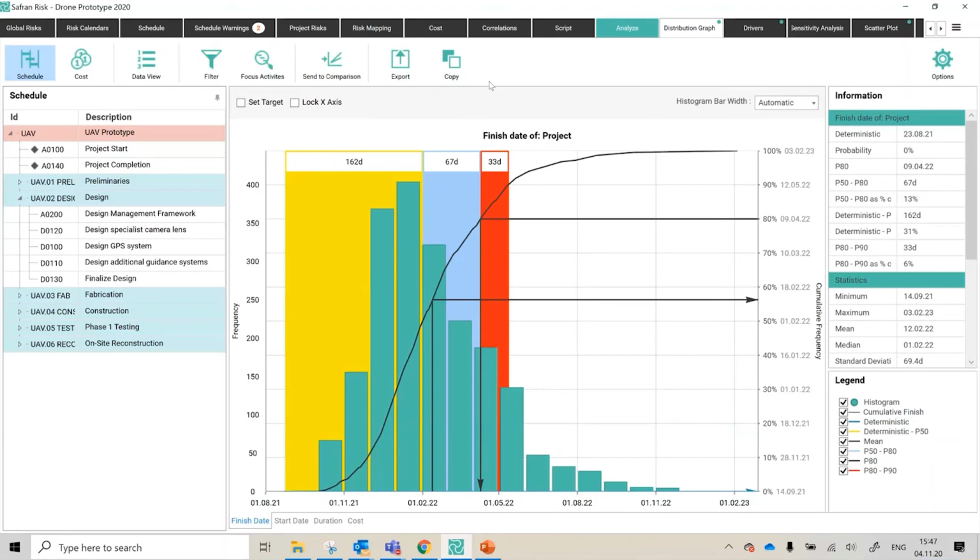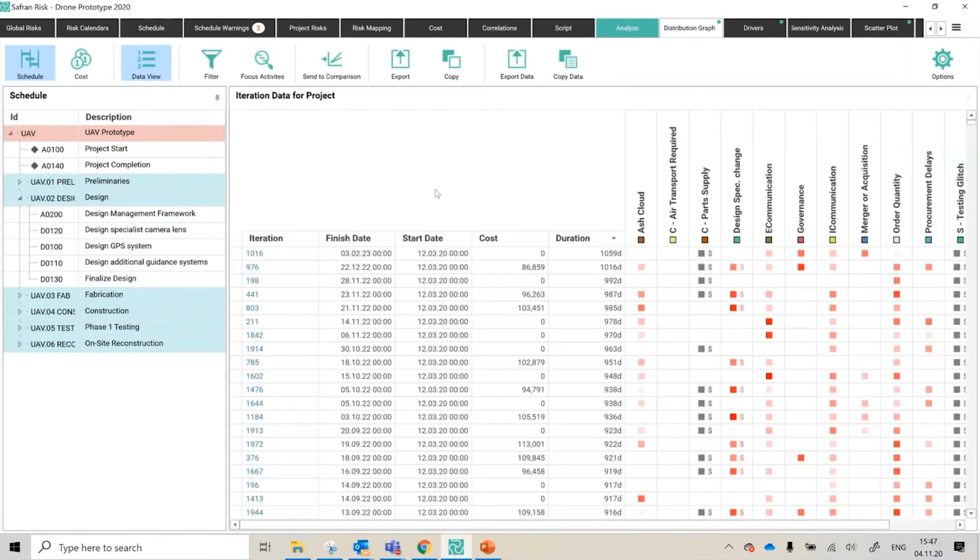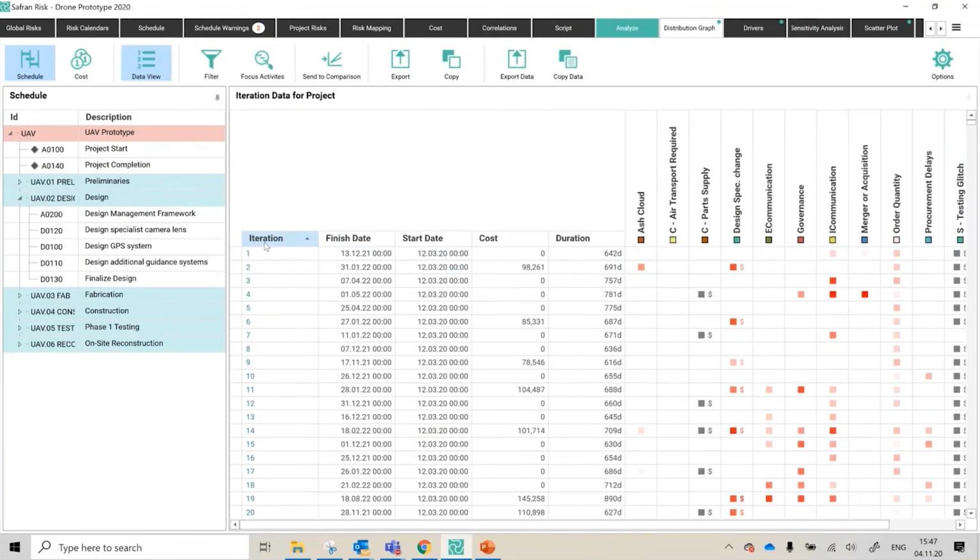If you want to see raw data, not in an Excel spreadsheet, but in another way, we have this button here for the data view, which gives you every single iteration. So I've run 2000 iterations. Here they all are. Finish dates, start dates, duration. That is the cost embedded within the schedule.